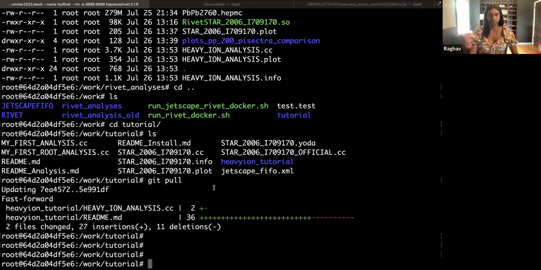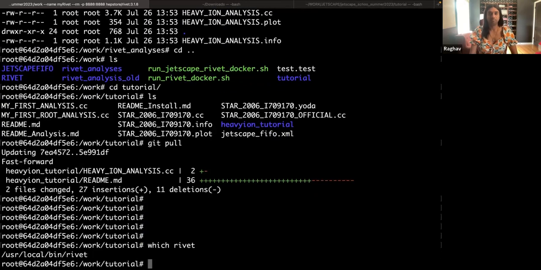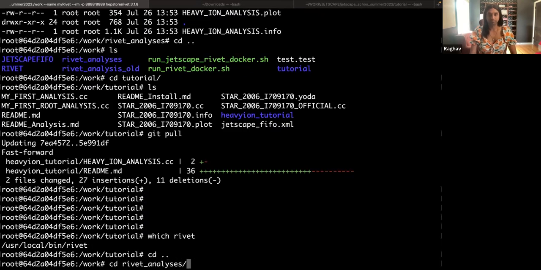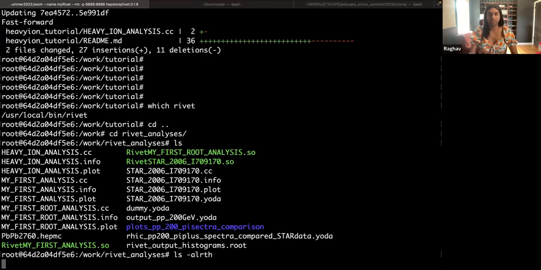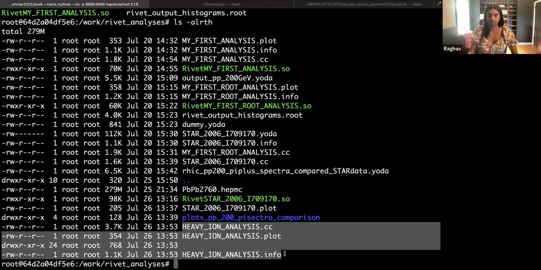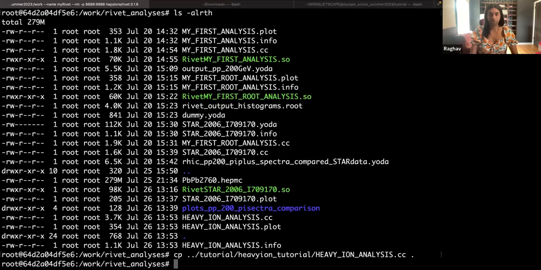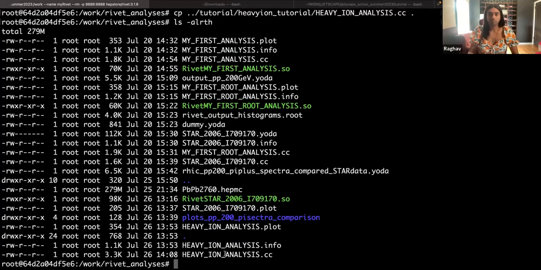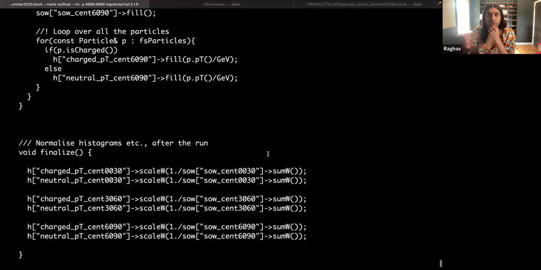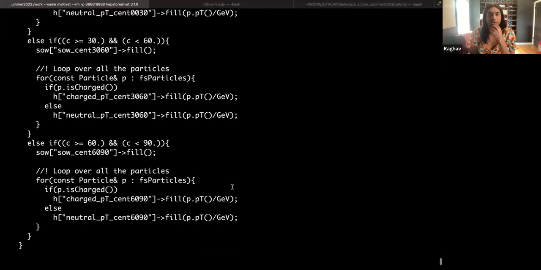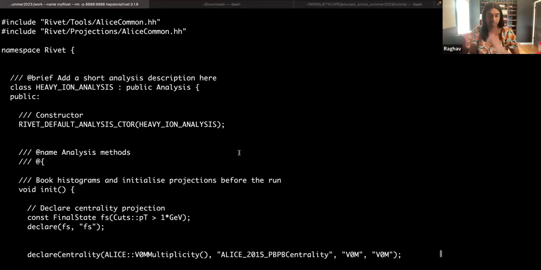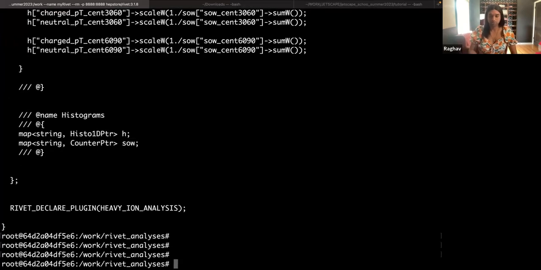So what I'm going to do now is, so now I'm inside my Rivet container, right? So I'm going to go to my Rivet analysis where I created this heavy ion analysis.cc. And I'm going to copy my heavy ion analysis from there to here. So this one then shows you the new analysis that we have got from our GitHub page. We have copied it and we have pasted it here, which is good.